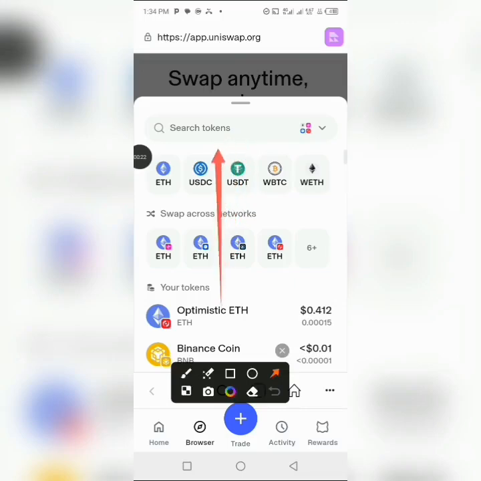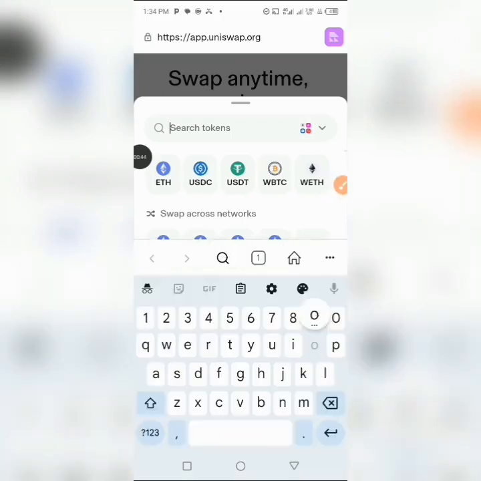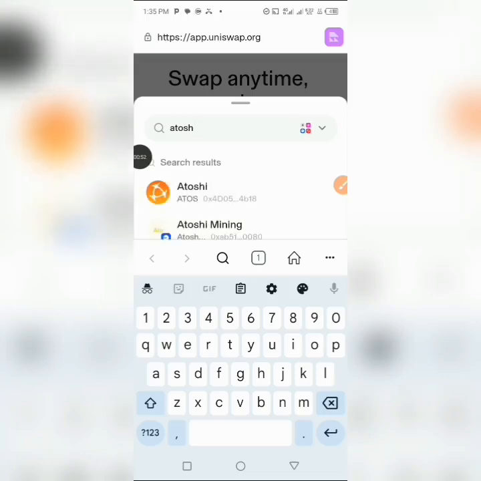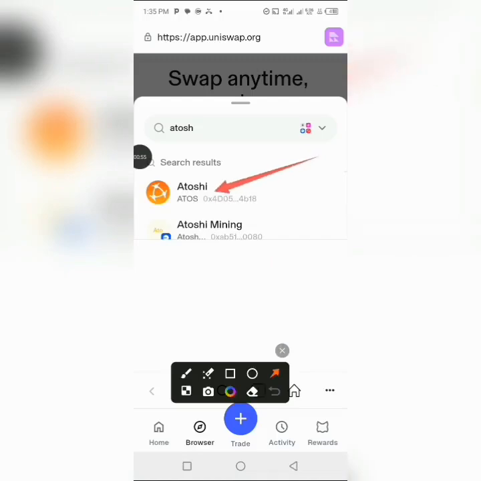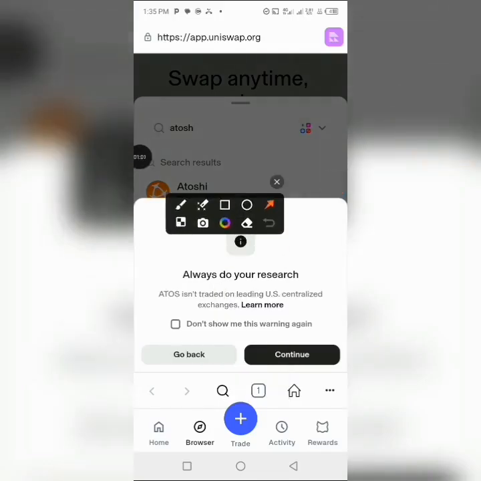Meanwhile, you can insert the contract address right here, in case someone sends you the contract address of the token. Or if you know the name of the meme coin, you can come here and type it right here. In this case I'll be typing Atoshi, because I want to buy the Atoshi meme coin, and you can see that Atoshi is going to show up. So here you tap on it, you go ahead and tap on continue.